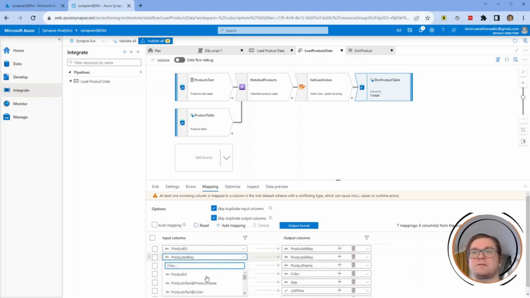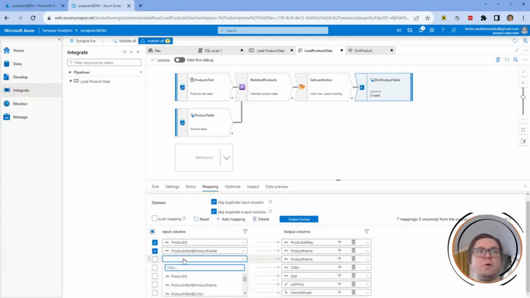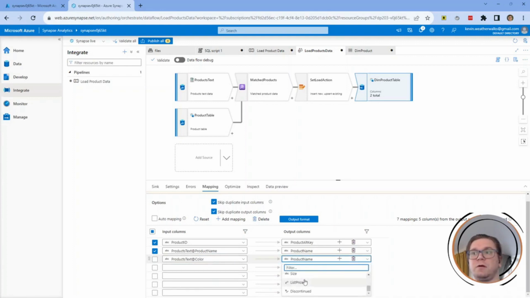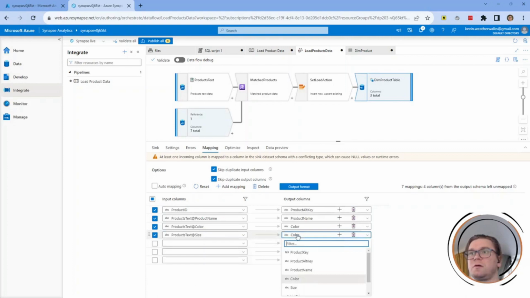and the product's text product name, and the product name in the product's text source will be mapped to the product name. We'll map the color from the product's text to the color. We'll map the size in the product's text source to the size.